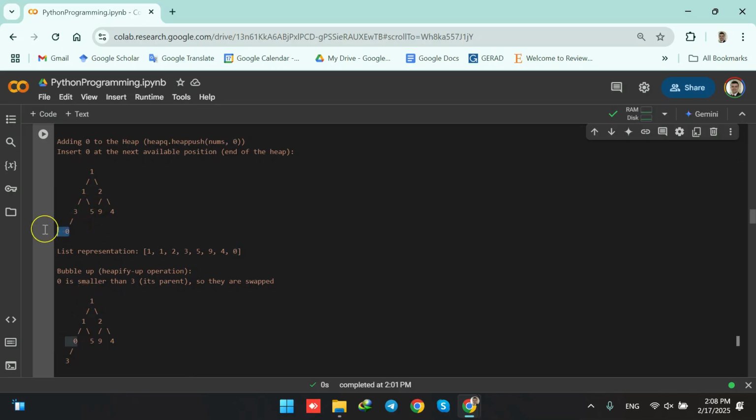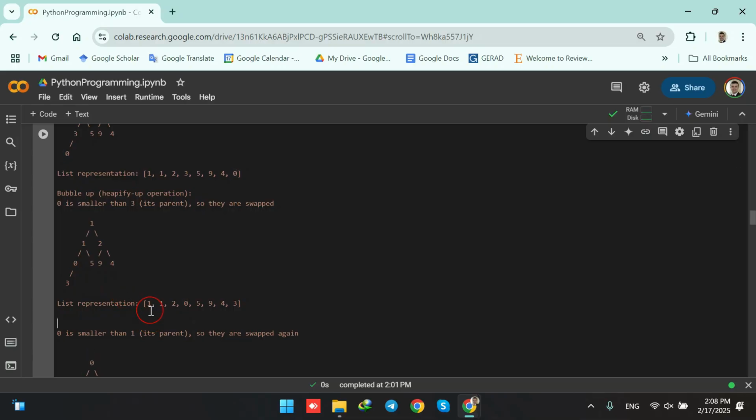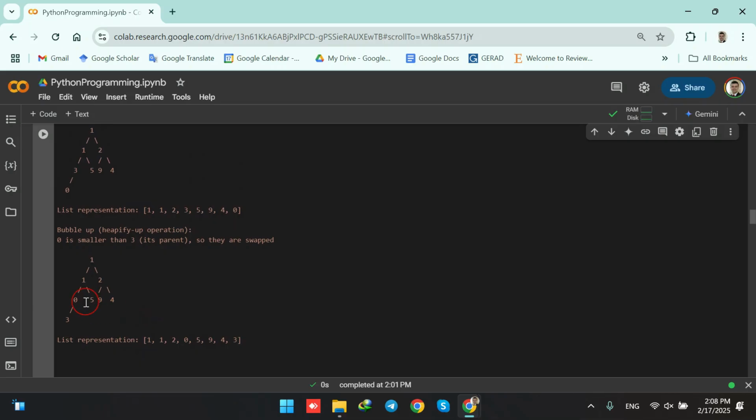You see it here. 0 is smaller than its parent. The parent is 3 and 0 is the child. Because it's smaller, we are going to swap their positions. So 3 is now down and 0 is one level higher. Then we are going to compare this 0 with this 1. The child is smaller than its parent, so we are going to swap them as well.